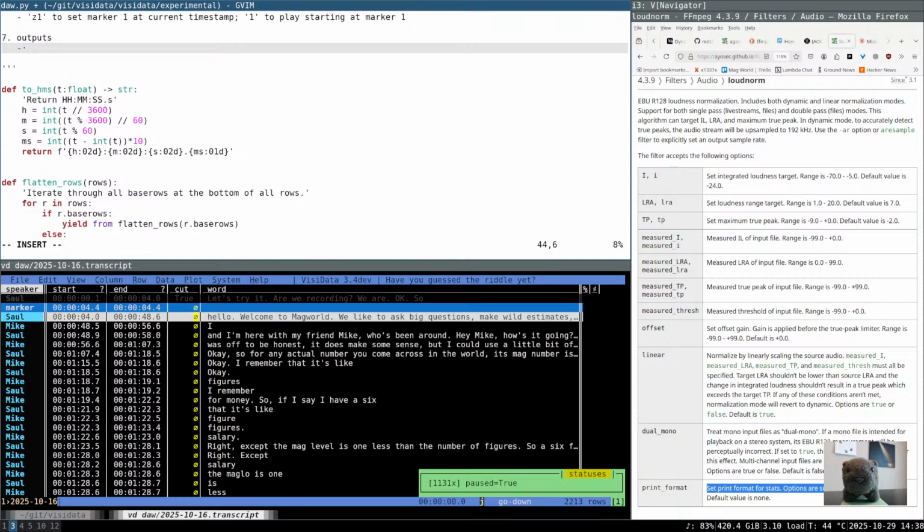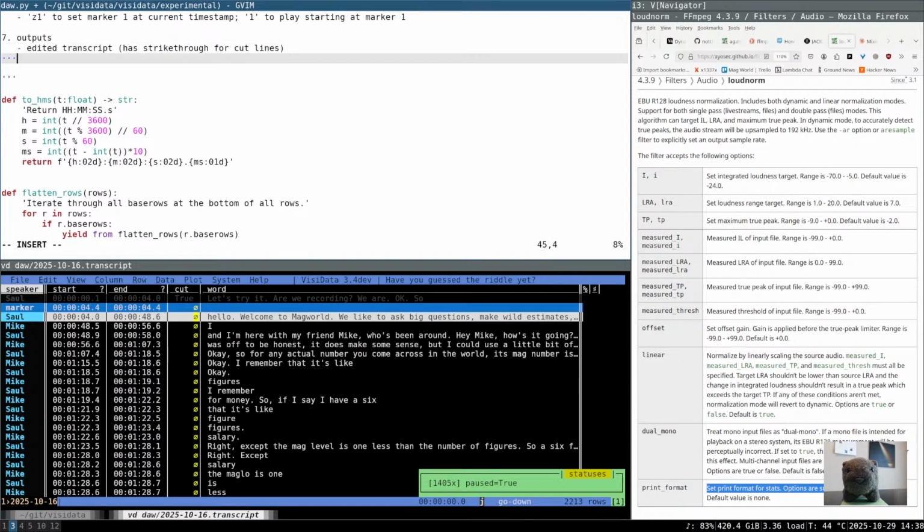We can do a little bit of project management here. So the first thing that I want is an output edited transcript, which has strikethrough for cut lines, which we already have, as far as I know. The second thing is I want a transcript with edits and the transcript without, with edits cut, cuts included, cuts excluded.